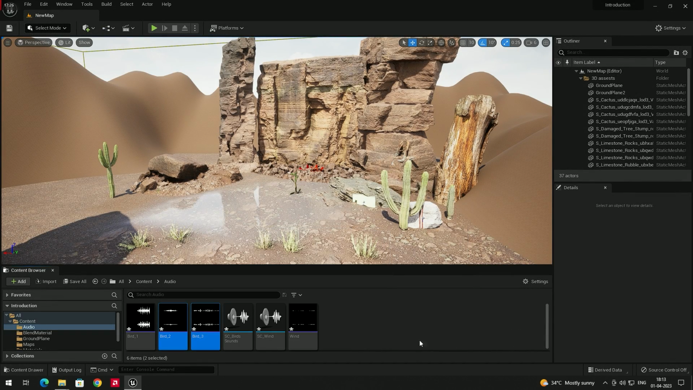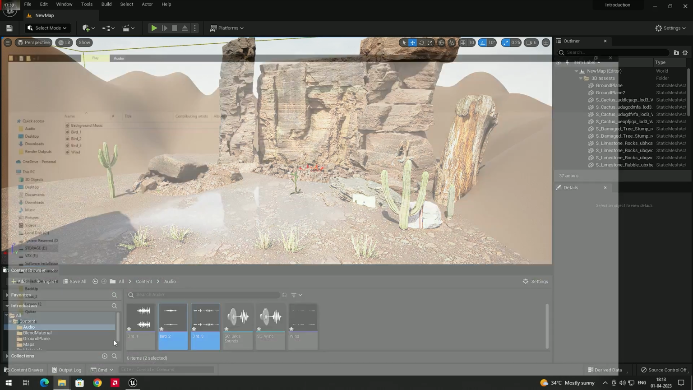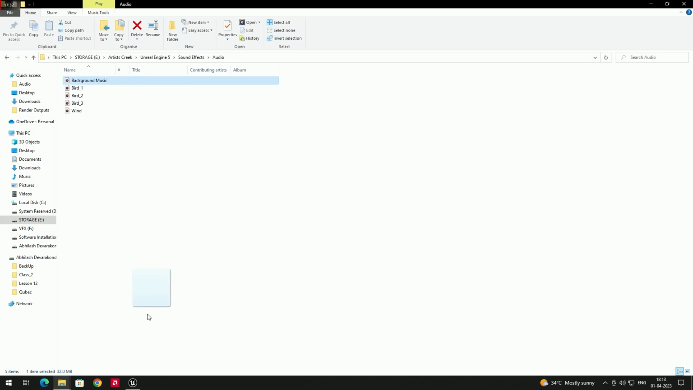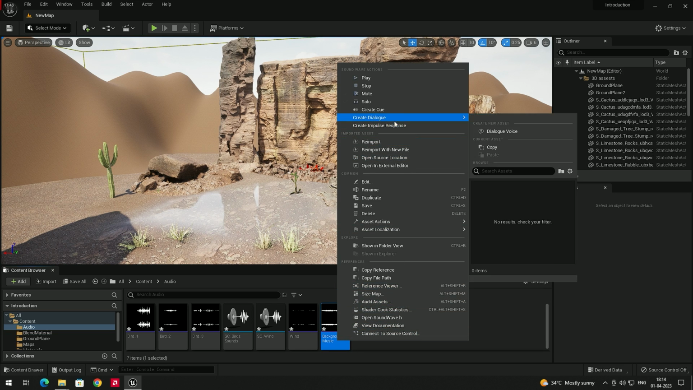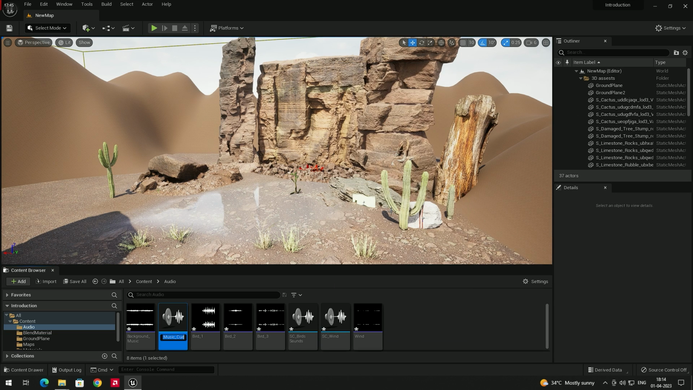Okay, here I forgot to load this background music. So I can go to this and here, just drag this. So you can hear this sound. Now we'll create a queue. So right click, create queue.